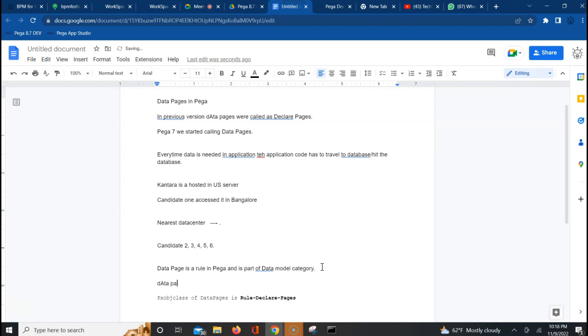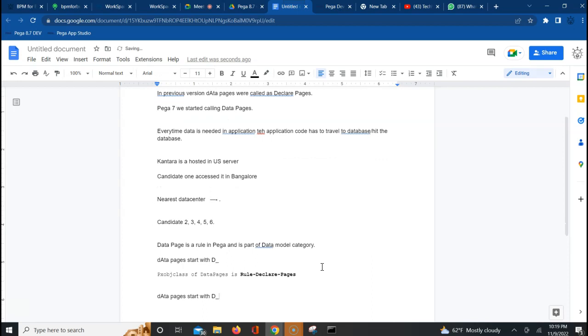Data pages start with D underscore. Very important. Okay. With this, let's take one step ahead. But why did it come into existence?